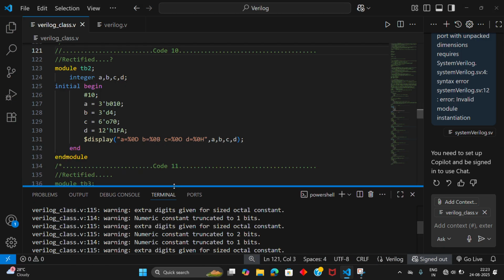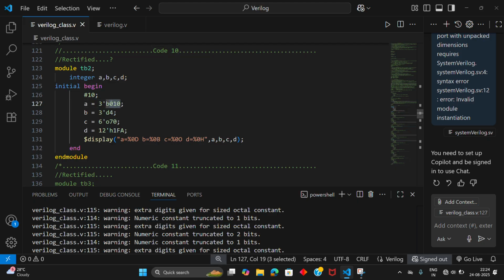Yeah, if you're gonna see this code, this is similar code, but I have modified the sizes. Here for binary, three binary bits are there, so I have mentioned 3. And for decimal, I have mentioned size as 3 because we can represent 4 as 100, which requires 3 binary bits, so I have given size as 3.